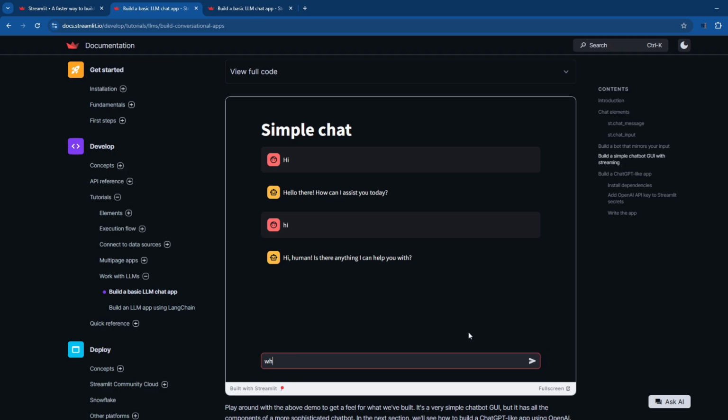If I write who are you, it's obviously not going to work because there is no actual AI behind it right now. We're going to be learning how we can do exactly that. This is just a basic demo of how the chatbot would look after it is working.